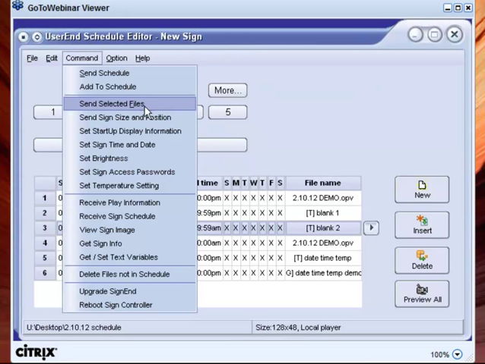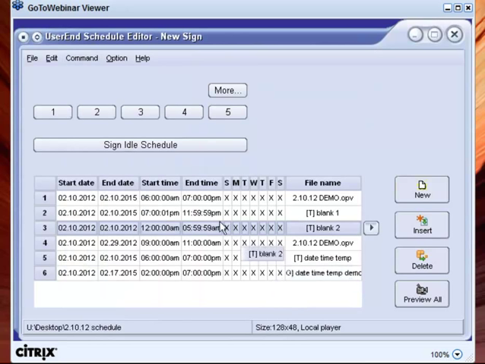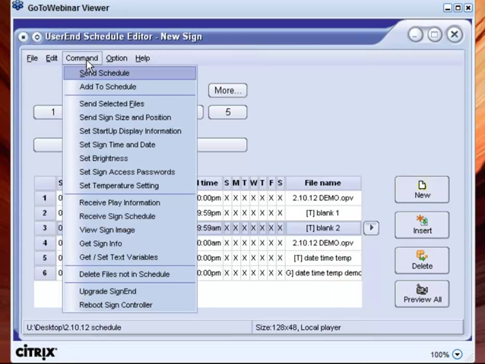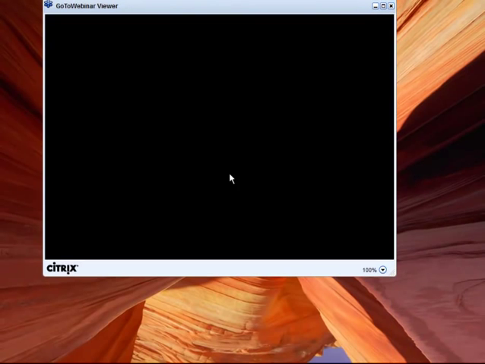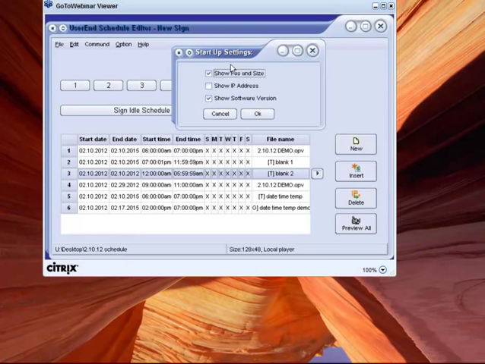Now under Command, if you go to Send Selected Files, that's basically saying whatever you have here, hit Command and Send Schedule. That's basically the same thing, so you really don't have to worry about that. Send Sign Size and Position, you don't have to worry about that. That's more along the lines of tech support. Under Set Startup Display Information, when you reboot power to the sign, it'll show you sign positioning and size, along with IP address information and software version. You get that option to show that on the screen. You really don't have to worry about that. It's more for tech support.